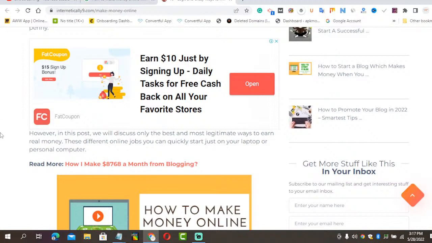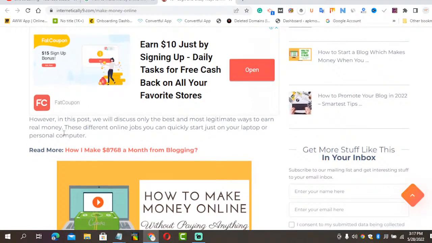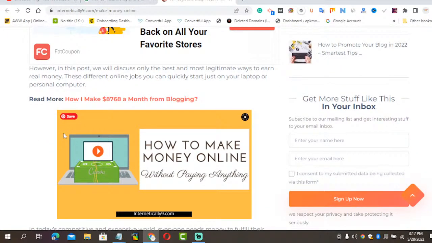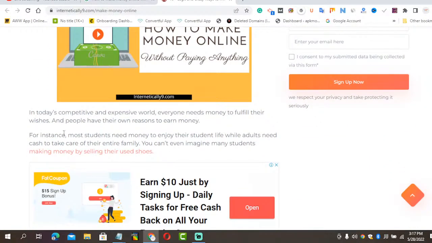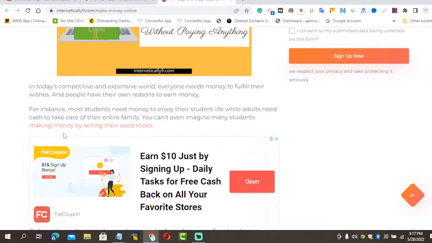So now if you see, he just hooks them here with information. After that, he just jumps in and keeps on enticing them, showing them, telling them. For instance, most students need money to enjoy their student life, while adults need cash to take care of their entire family. You can even imagine many students making money by selling their used shoes.